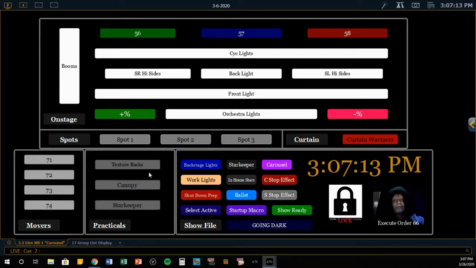Here I have my practical section. These were practicals that were installed throughout the show. I have the Starkeeper, which was a set of 600-foot string lights that were strung in the auditorium above the audience for our Starkeeper scene. Then I have the carousel canopy, which was a set of string lights set around the canopy itself on the carousel to flash when that came in. And then I have my set of texture backlights, which I used throughout the ballet sequence.